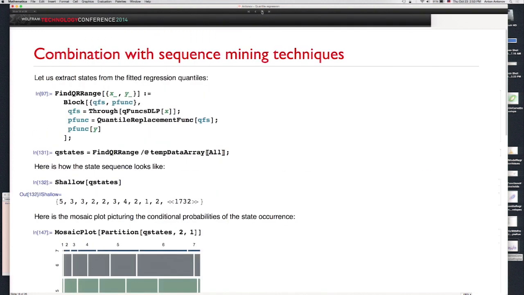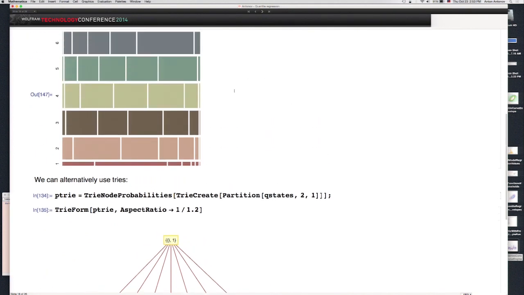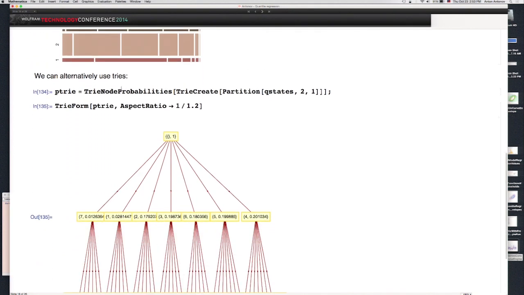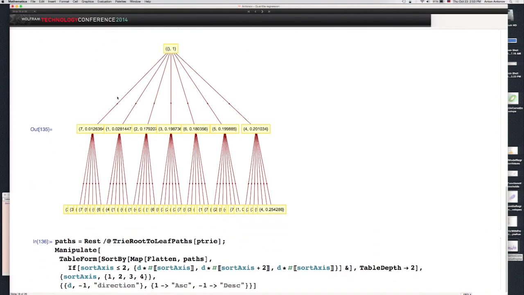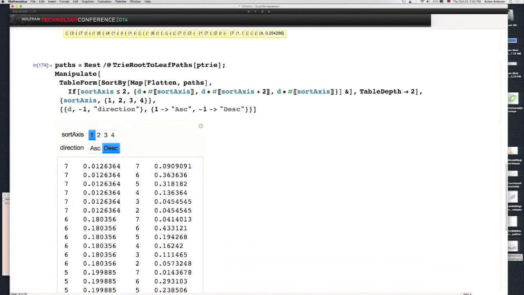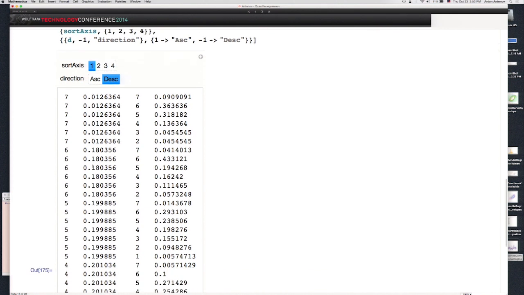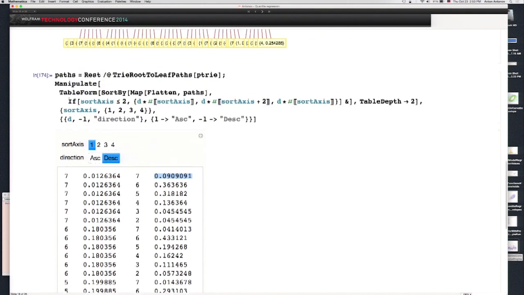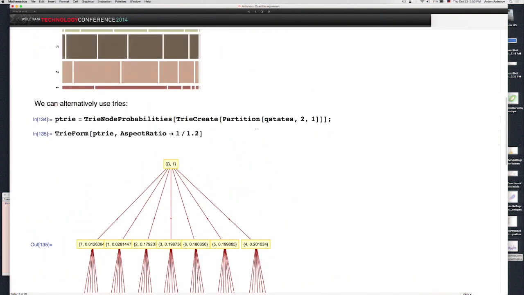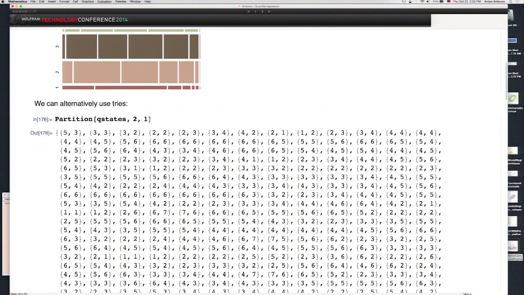We can also apply other sequence mining algorithms, like the so-called tries, which give me the conditional probabilities. In this particular case, this is more or less rephrasing what we see in the mosaic plots. Knowing the probability of one of the states, I know the probability of another state to occur after it. Very simple. My sequence mining was done by partitioning the states in this way.